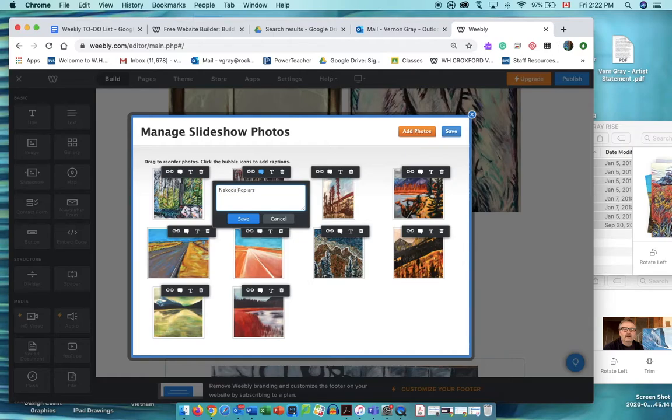Poplars, and it is acrylic, 36 inches by 36 inches. Okay, and I'm going to hit save. I'm not going to do that for all of them.